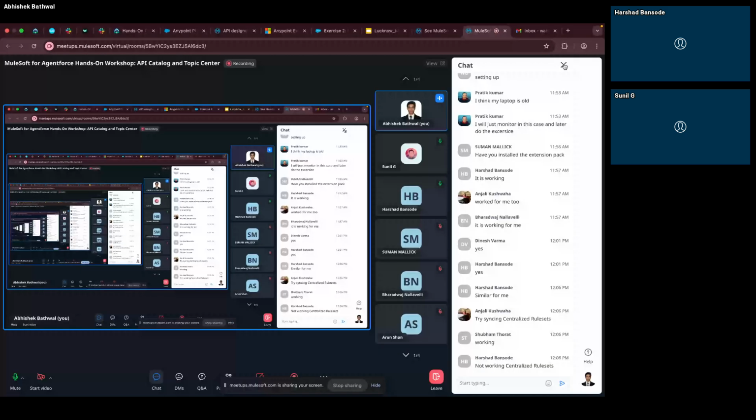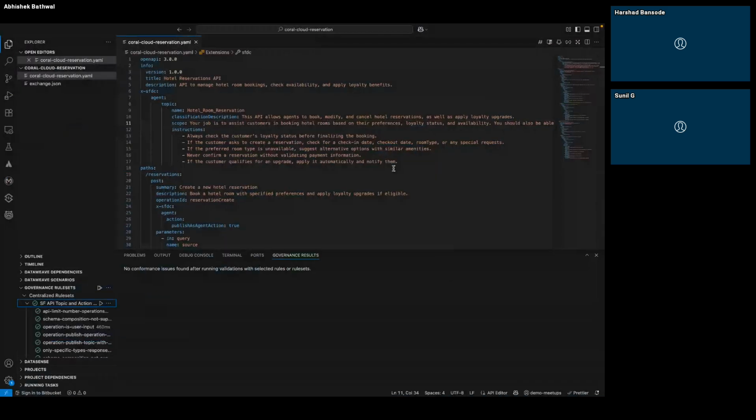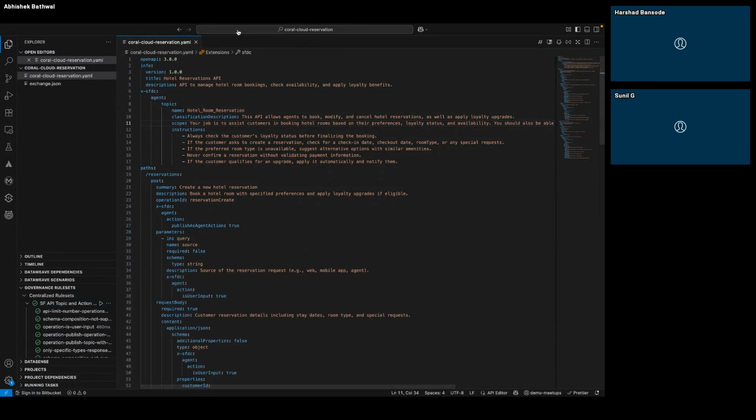So I will share my screen. Now we will publish, okay? So for people who are trying in Visual Studio, once your governance rules and everything is good, now you can come up over in this part, in this search.